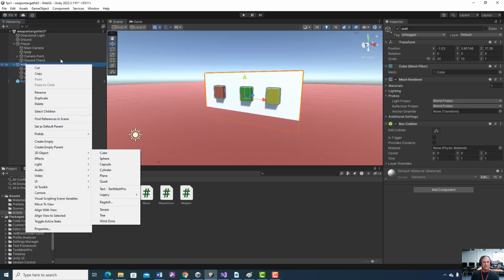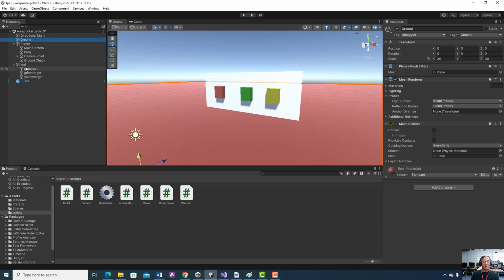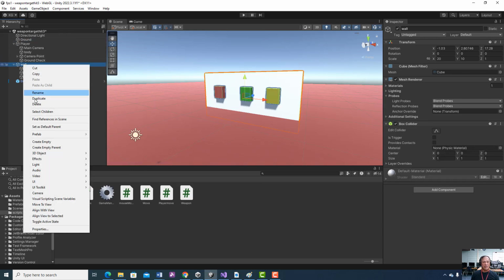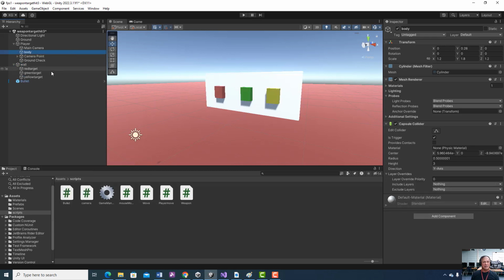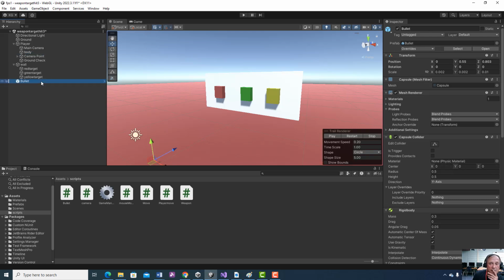3D object, cube, and then we dragged our targets underneath there. So you can either come here and create the next 3D object, or just pick it up and drag it inside there.